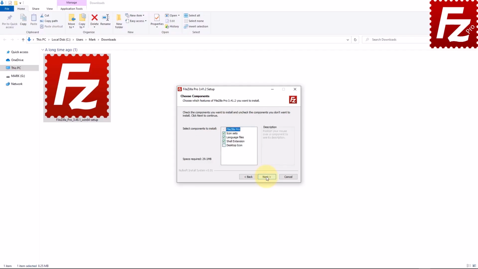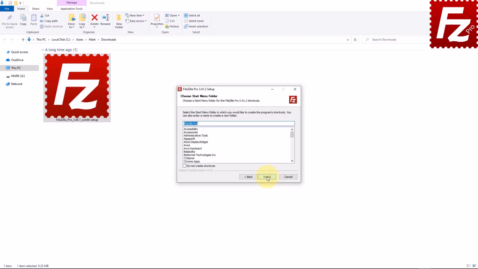FileZilla Pro then asks you which component you want to install. If you wish to have an icon on the desktop, select that option. Next, you have to decide where to install FileZilla Pro. If you are okay with the default location, just click on the Next button.